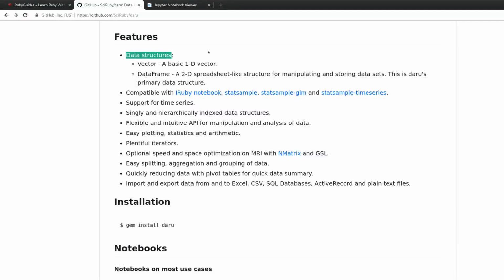So a data structure is like an array, a hash, even a string could be considered some kind of data structure. It would be a bit of a stretch, but the idea of a data structure is that it gives, like the name says, a structure to your data, right? So you can access the data and store the data in different ways.